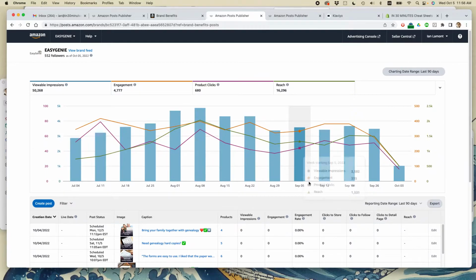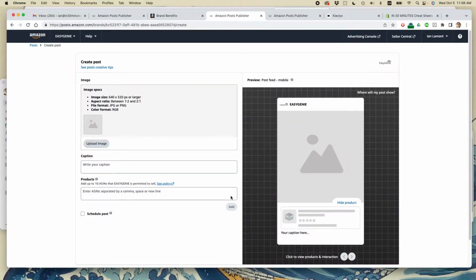So what I'm going to do today is I'm going to actually create a post, show you how to do that. So click on Create Post. You'll come to this particular page. Basically what they want you to do is they want you to upload an image using these metrics. It shows the aspect ratio is 1 to 2 and 2 to 1.